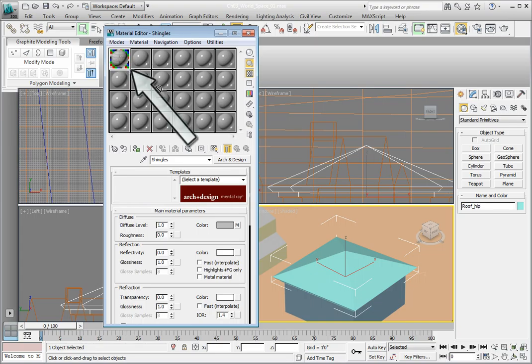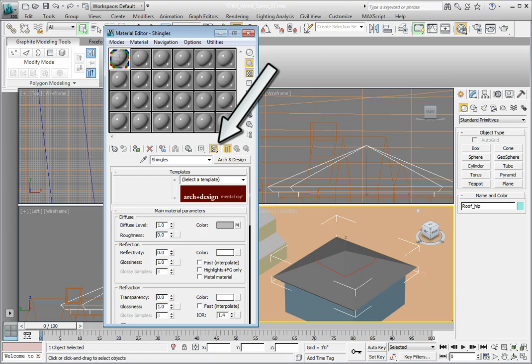Click the sample window and drag and drop it on top of the roof hip object in the perspective viewport. The roof should turn gray, and the material sample will now have white triangles in each corner. To see the texture that will be applied to the roof in the viewport, click a button called Show Shaded Material in Viewport. This will show the pattern that's in the material on the roof in the viewport.